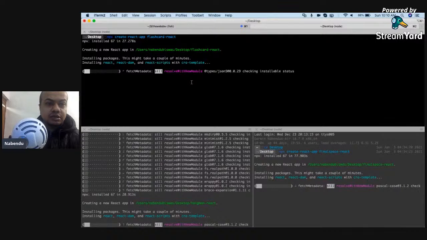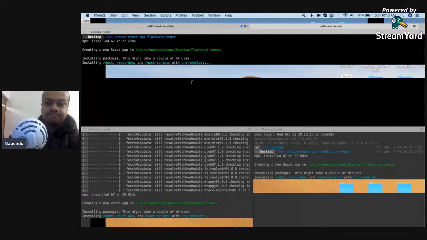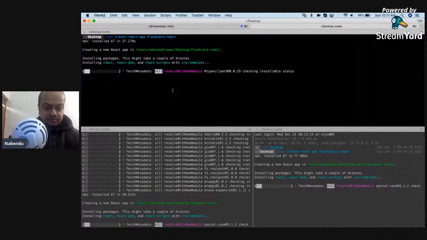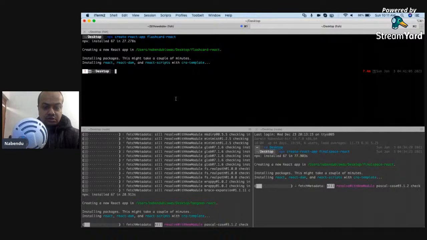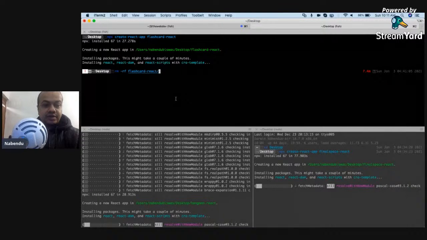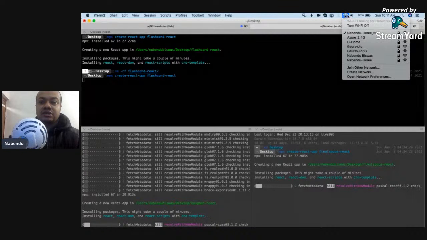Okay, so I think I will do one thing. Let me Control C here because we need it. Okay, so let me remove this, rm -rf flashcard react. Then again, let me do this. Let me see how fast it is. How fast is my internet so that this is done quickly.